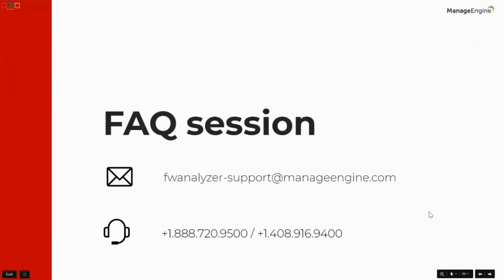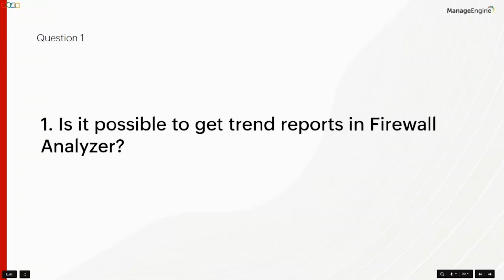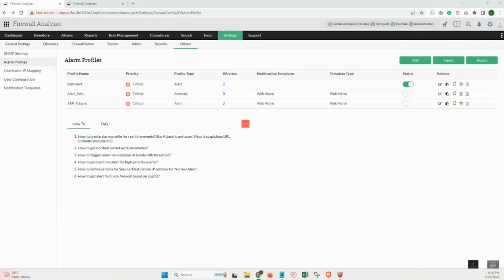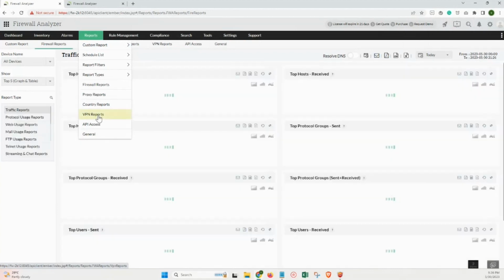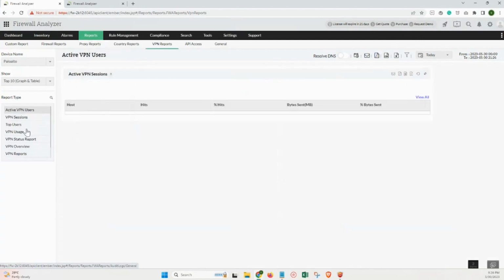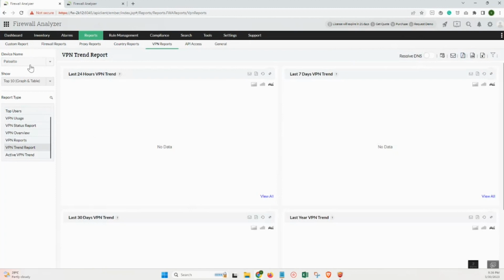So next, we're going to look at a commonly asked question, which I took the privilege of adding to this presentation. The question is: is it possible to get trend reports in Firewall Analyzer? To answer your question, yes, we do have trend reports that are present for a large number of reports. We have trend reports for VPN that is present over here. Simply scroll down and choose the VPN trend reports. You can see the VPN trend reports.